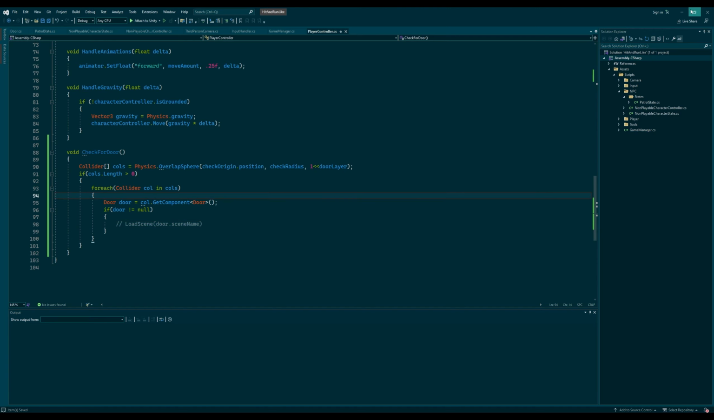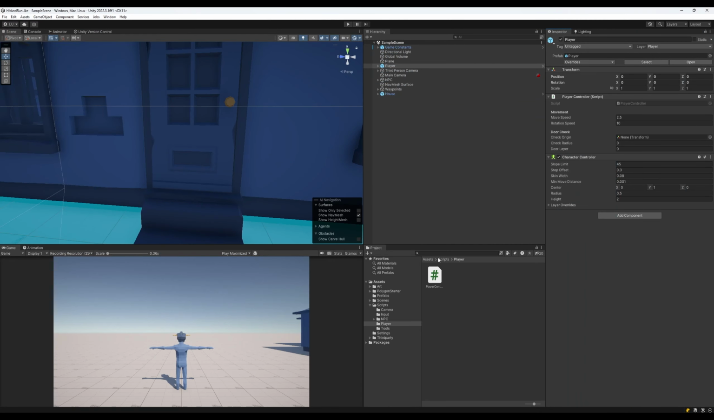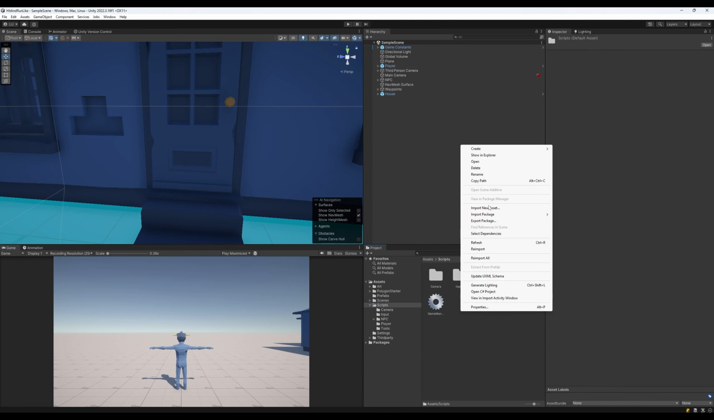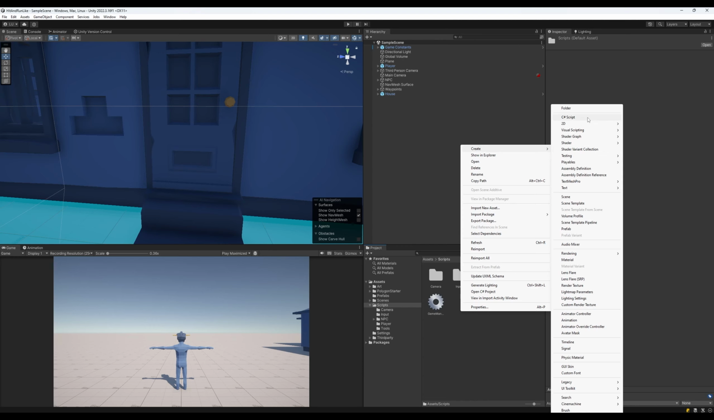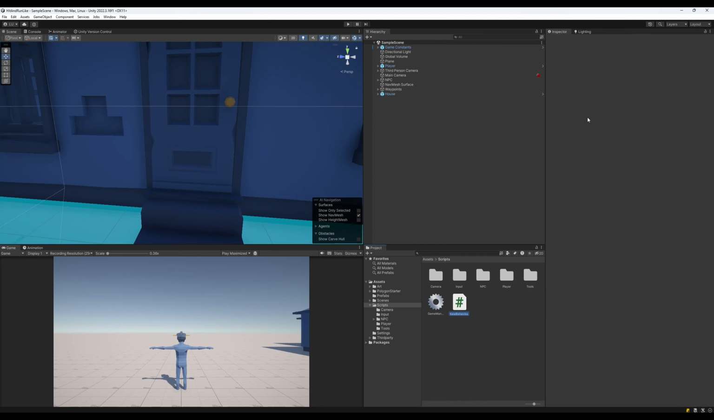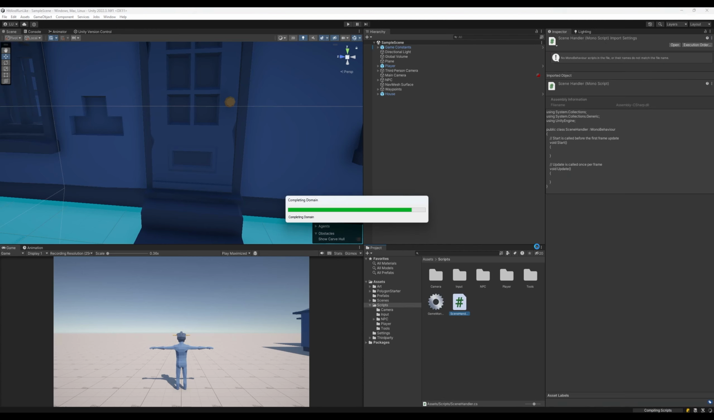So let's go back to our game. Let's go to our scripts again, and let's just create it in this folder for now. C# script. Let's call this... So we're not going to call it scene manager because I think Unity already has a system for scene manager. So let's call it scene handler, just to avoid any conflicts.